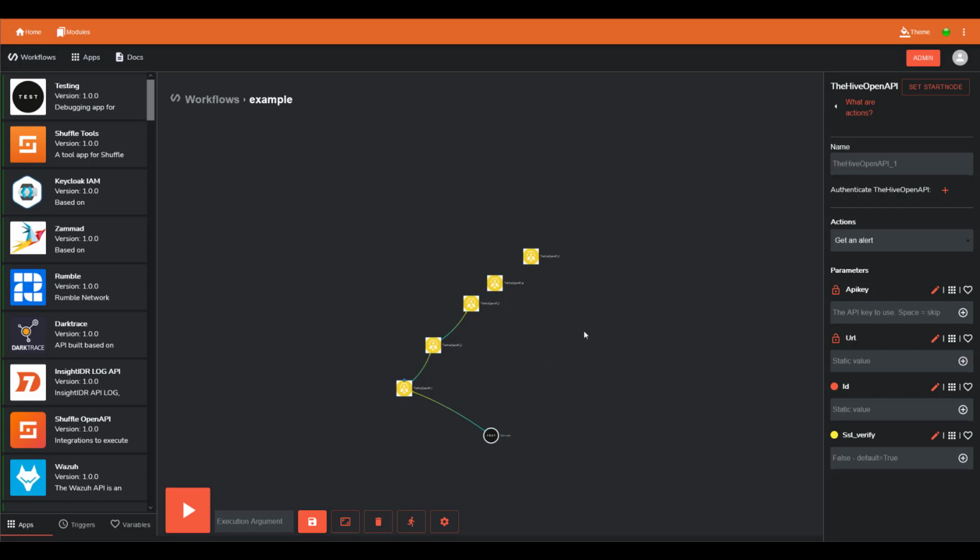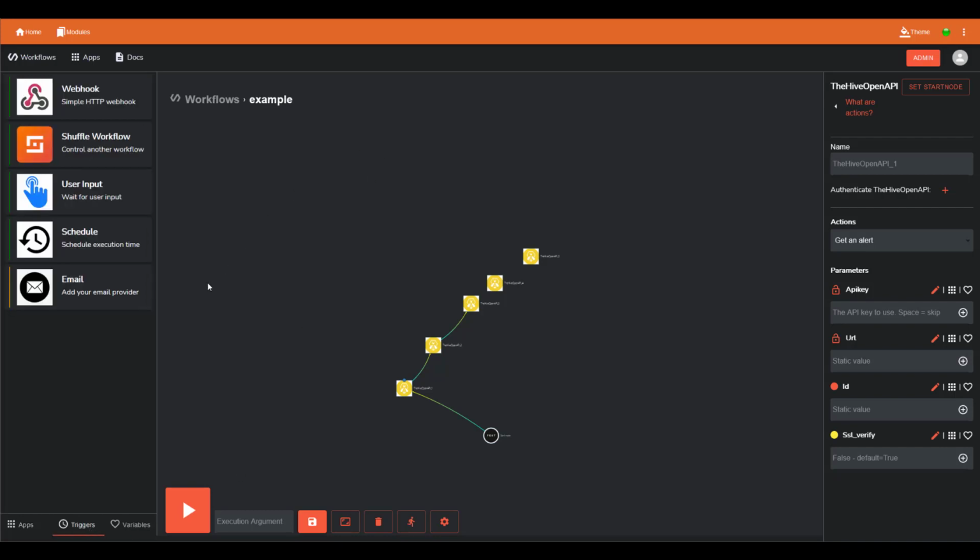And this all works with HTTP queries, APIs, etc. So it's pure JSON output information. So if you have some HTTP or web development background, this should come as an easy tool to use. There's also triggers that you can use. So there's scheduler, there's user input, there's shuffle workflow.